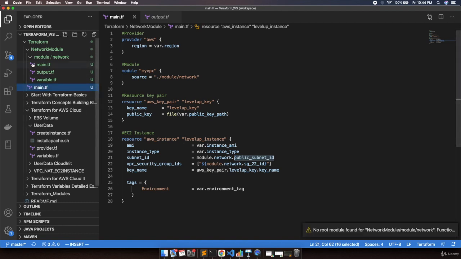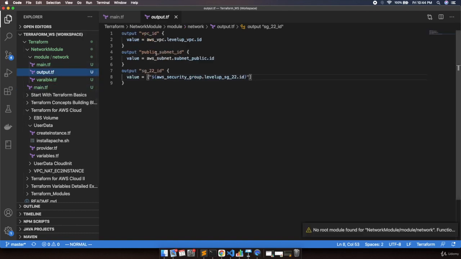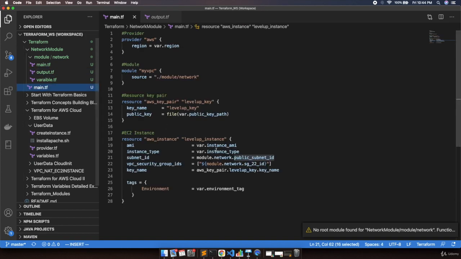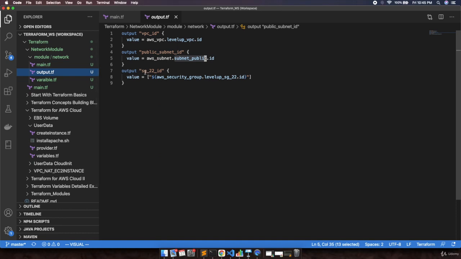So if you go to the module and go to the output, you can see I'm getting the public subnet ID in output, which will define the subnet ID of your public subnet, right? So here I'm taking the subnet ID from the output variable. In the same way, I'm taking the VPC security group ID from the output variable. See, module.network.sg_22_id. This is the output variable in your module.